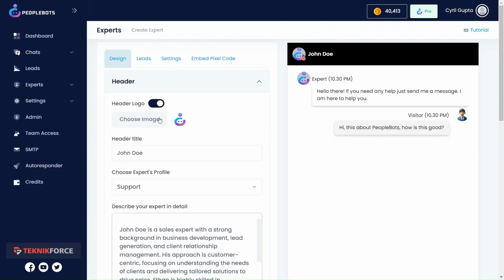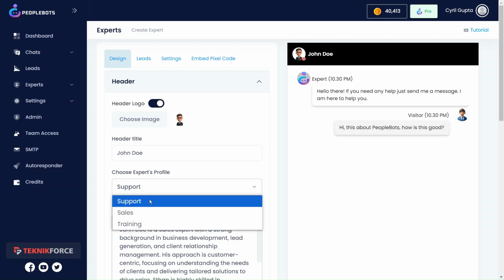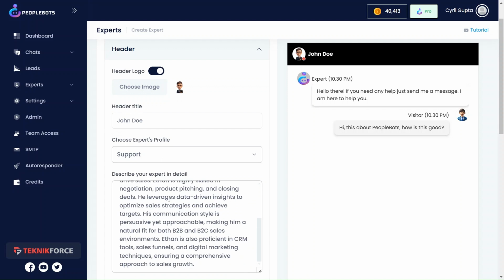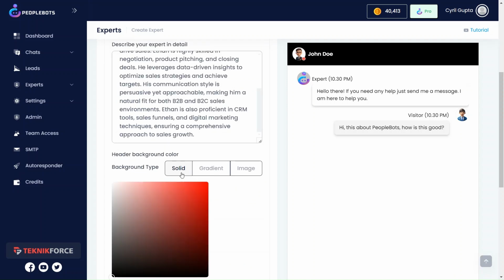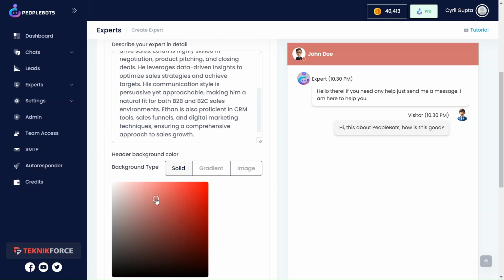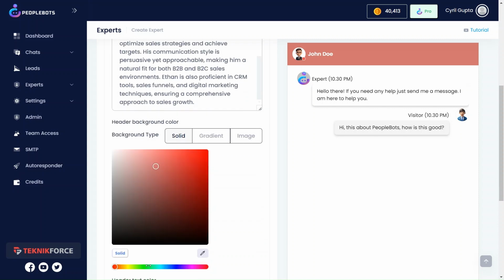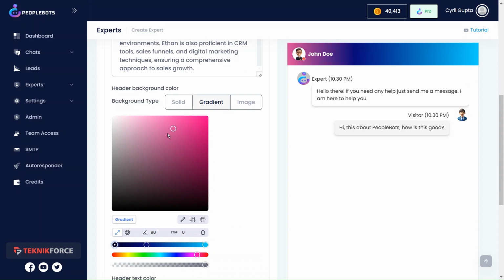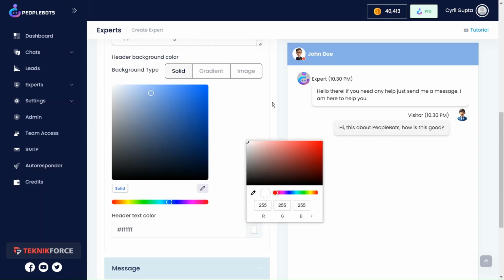In the header section, you can change the logo or disable the logo. Change the expert name or name as header title if needed. Change the expert's profile and description about your expert. You can change the header background color. You can choose a simple color, gradient, or upload an image. Apply the gradient and change image, and also change the text color of the header.